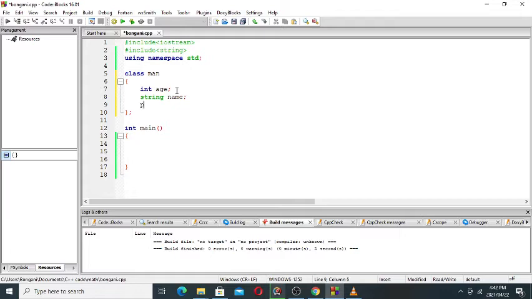And then I will have a public access specifier. Because this is private, this is a private access specifier, and this is public. So I'll explain now the attributes of a man. A man has an age, a man has a name. So I'll create a void function. A void function is a function with no return type.